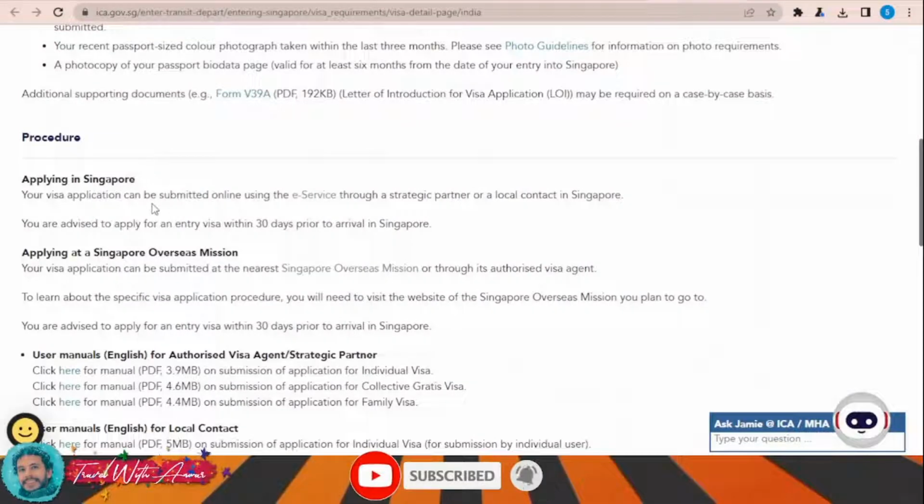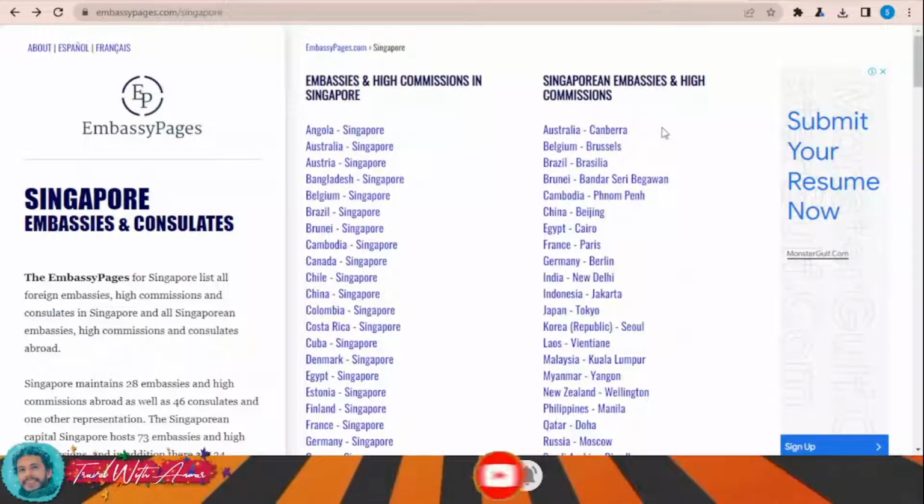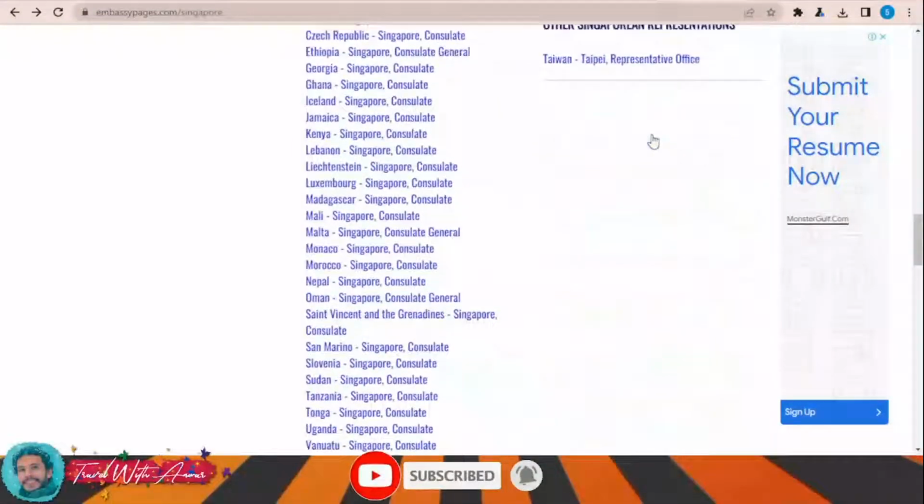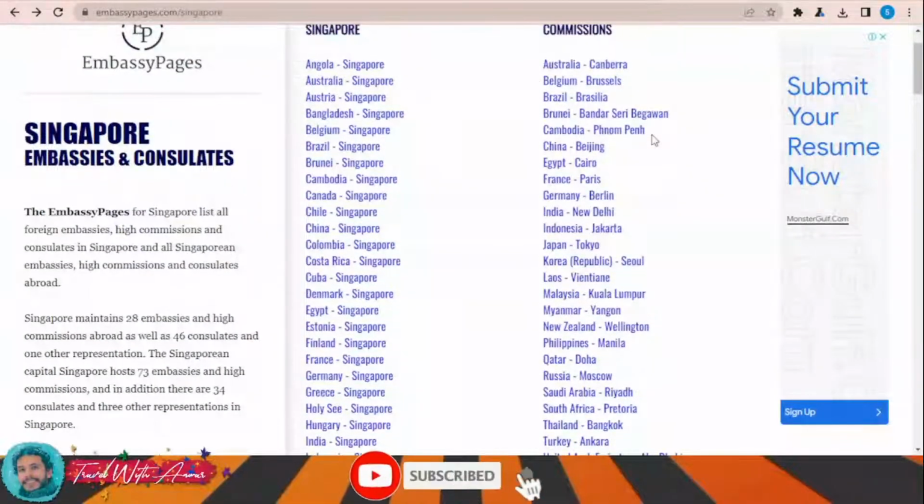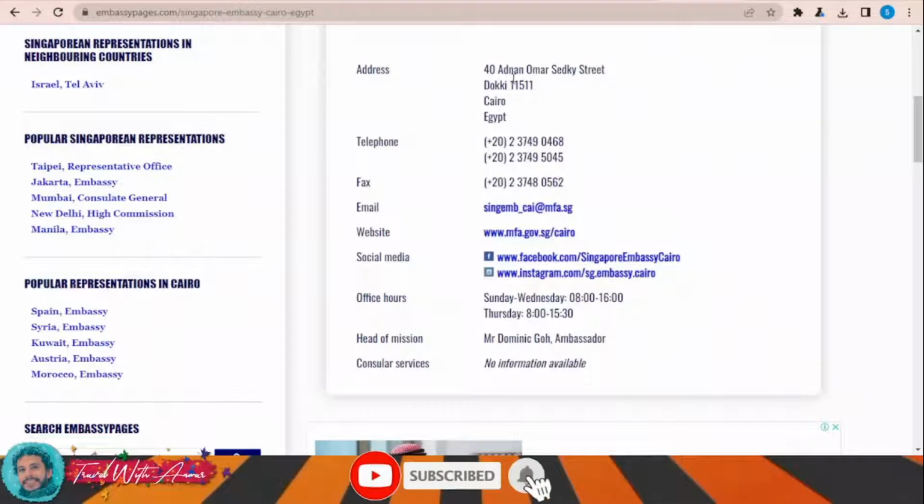Either a local contact apply for electronic visa for you from inside Singapore, or you apply by yourself from any of the Singapore overseas missions. And over here you can see list of the Singapore's embassies, high commissions and consulates around the world. All what you need is to check the location of the embassy in your country. For example, if you're applying from Egypt, just click over Egypt and you can see all the details here, the locations, the phone number, the email and the website.